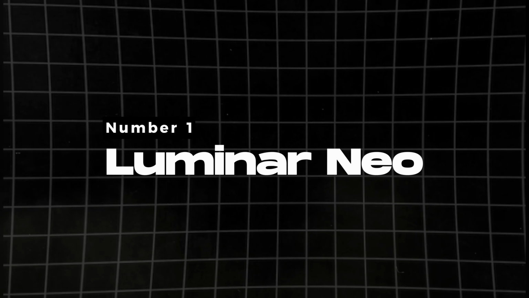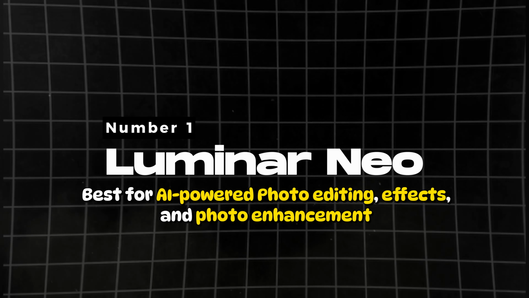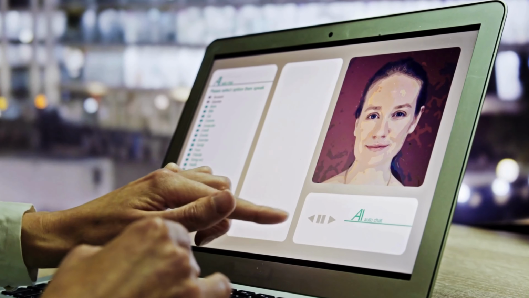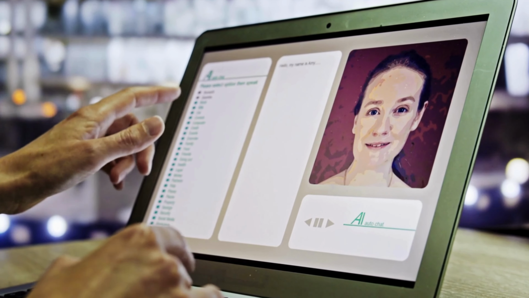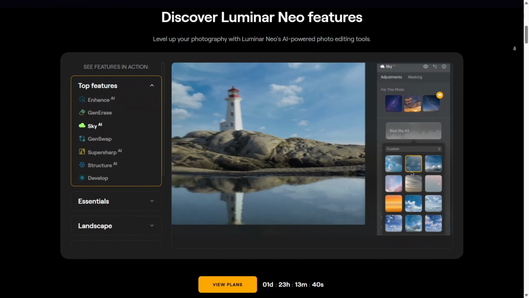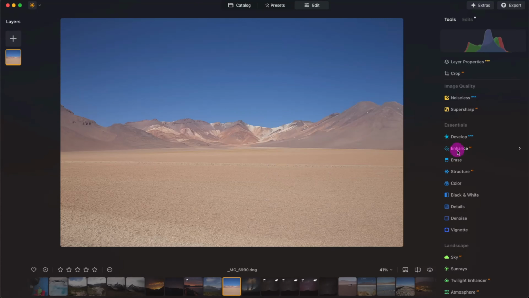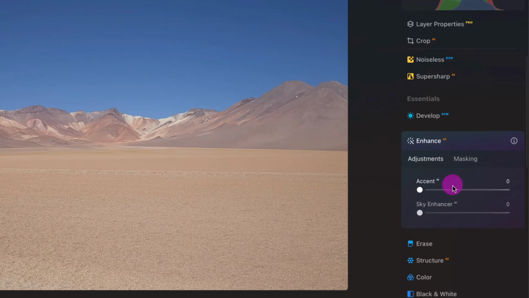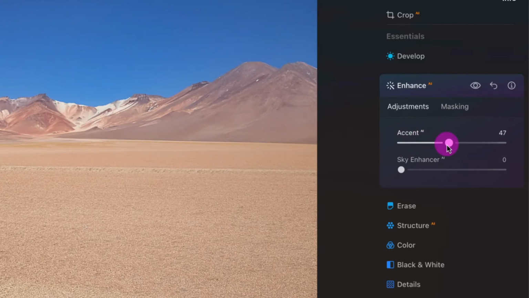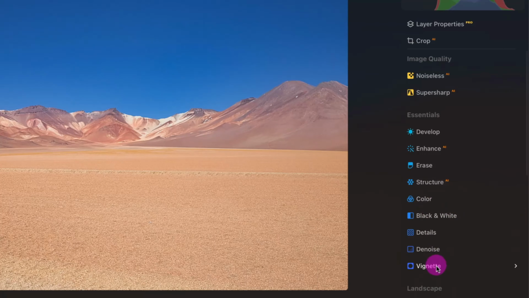Number 1. Luminar Neo. Best for AI-powered photo editing, effects, and photo enhancement. Suppose you want a photo editor that combines AI innovation with deep creative control. Luminar Neo's hybrid approach to photo editing is designed to enhance your workflow without overwhelming you. One of Luminar Neo's headline features is its AI Enhance, which intelligently adjusts contrast, exposure, color, and detail with a single slider. This is incredibly useful when you're batch editing travel photos or social content and want to speed up your workflow without sacrificing quality.